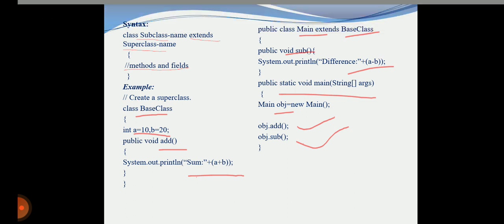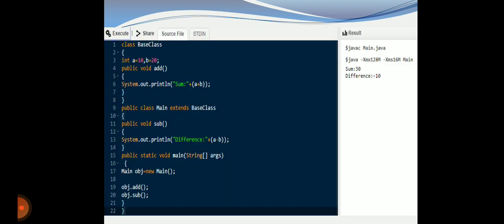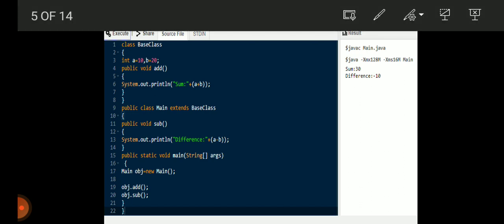The program is compiled and executed, and we are getting the output here. See, sum equal to 30 and difference equal to minus 10. That is 10 plus 20, and 10 minus 20. So the sum is 30 and the difference is minus 10. The program is executed and we have got the output here.